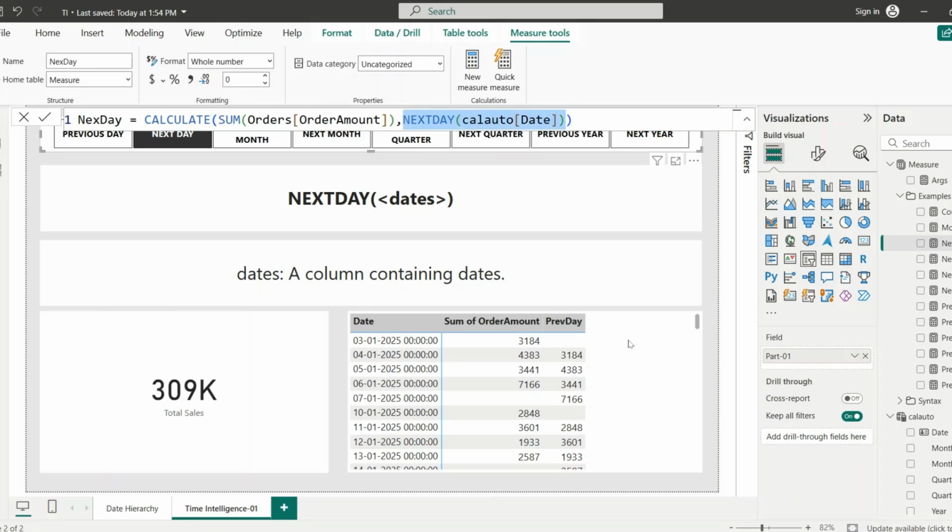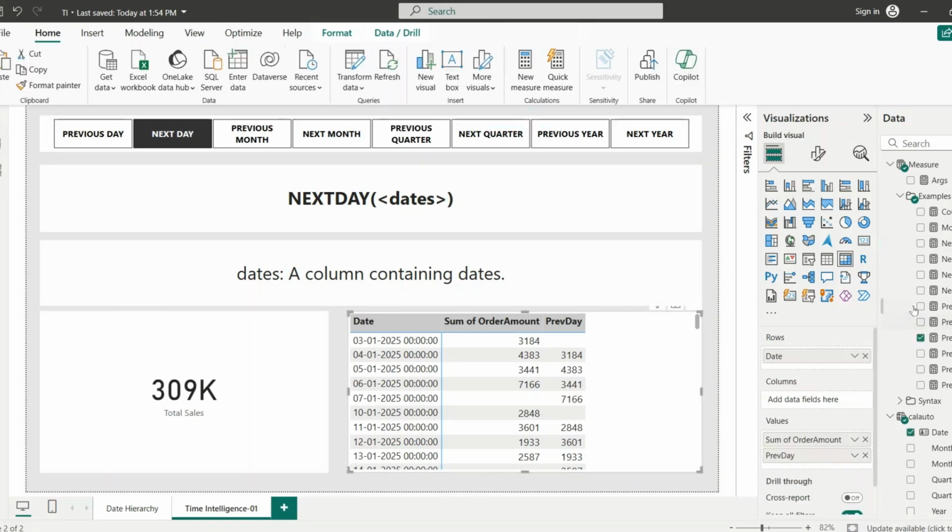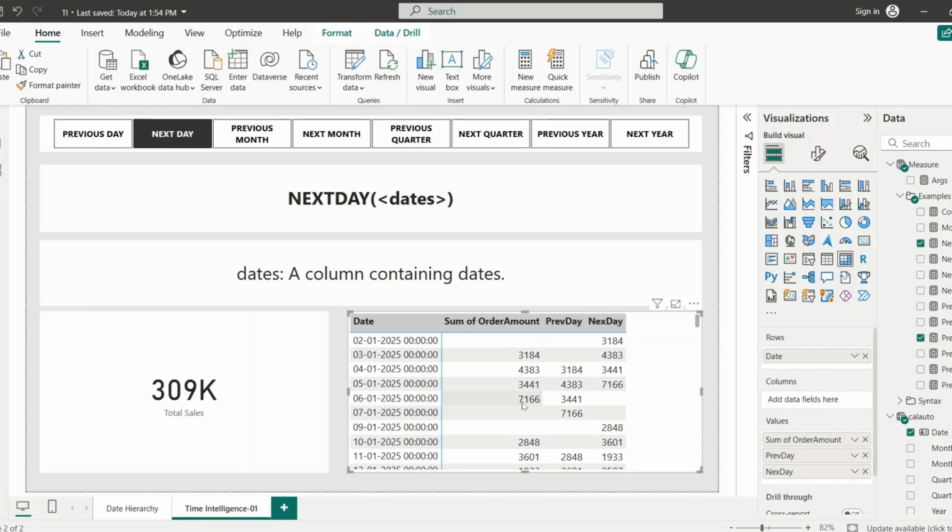And here, whenever we add that particular measure into our table, you can see for the date 2, the next day's sales are 3184. That is the sum of orders amount value on that day. And you can see the next day value is getting reflected correctly, right? So this is about the next day function.